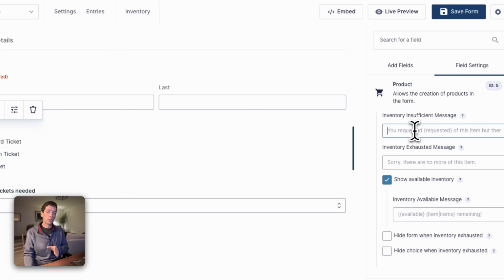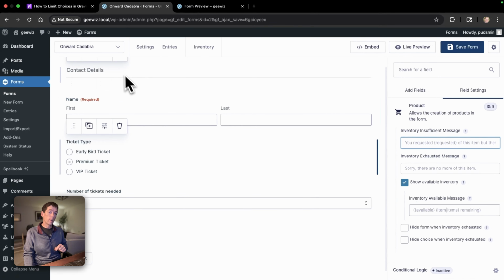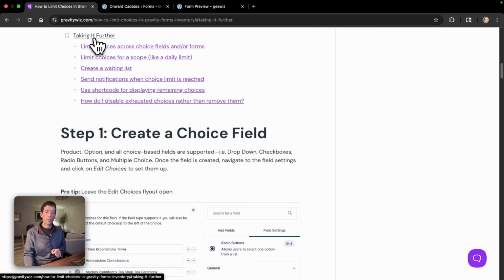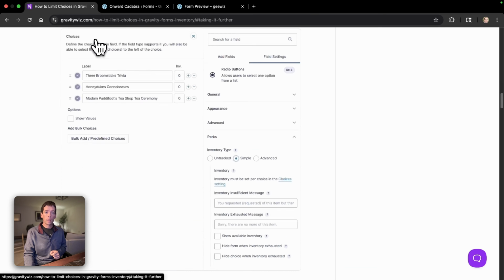Along with that, you can even change your messages. So your insufficient message, you can make that more personal to whatever your product or your service is. The same with exhausted and available. So with all that said, let's go ahead and take a look at our documentation again, because we're going to look at some of the more advanced options and things that you can do with GP Inventory.